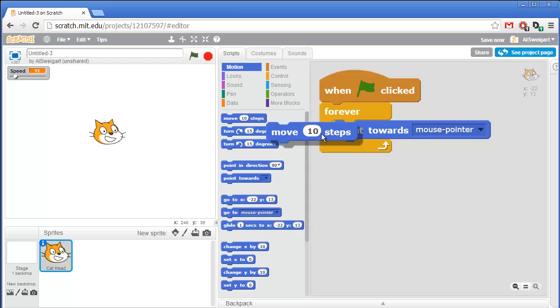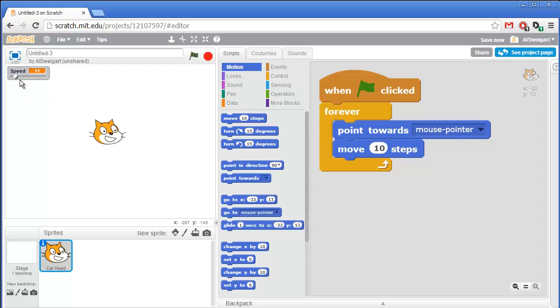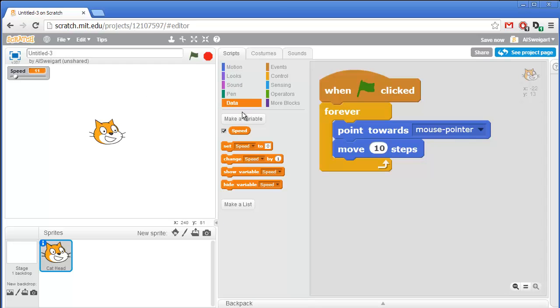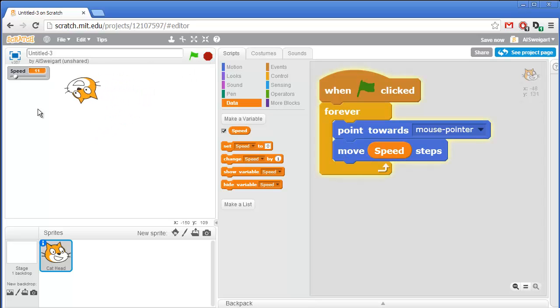Now grab this move 10 steps block. We don't always want it to just move 10 steps, we want it to move however many steps speed is currently set to. So go to the orange data section and grab that speed variable and put it into place right inside that move block. If we click on the green flag to test what we have so far, yeah, that's really nightmarish actually, having that cat head chase you around. So let's start adding some body parts.